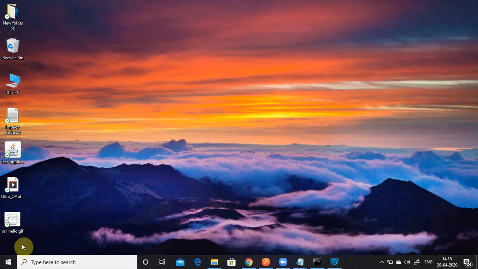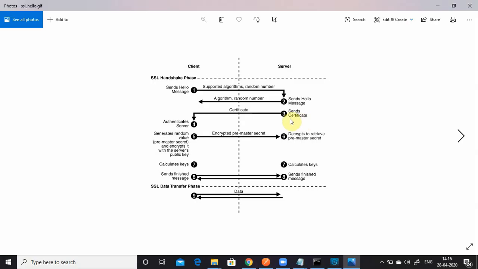So let me go through the SSL handshake. Basically, the client always initiates the connection towards the server. The client will send a hello with the algorithms it supports and a random number. In response, the server will also send its algorithms, a random number and a hello message to the client. Now the server sends its certificate with the public key to the client to authenticate the server.